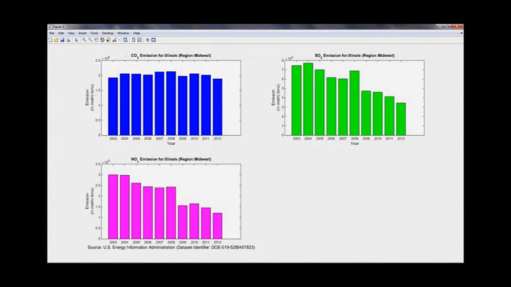As we can see, carbon dioxide emission has remained pretty much the same over the years, and both sulfur dioxide and nitrogen oxide emissions have reduced over the years. As mentioned earlier, Illinois and the region name in the title were displayed through the lookup function.